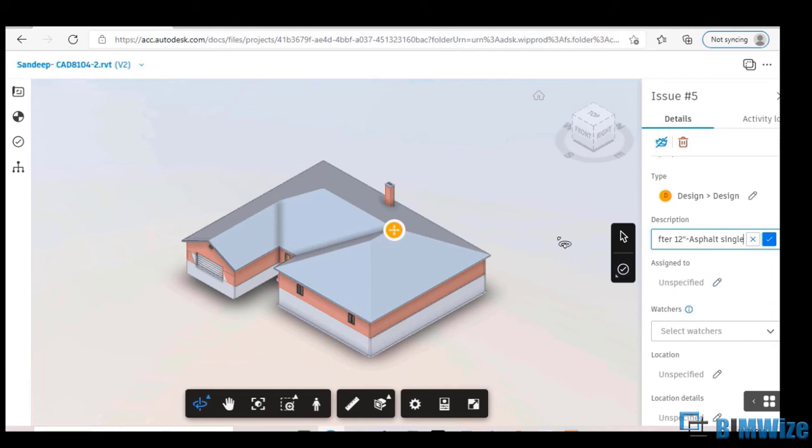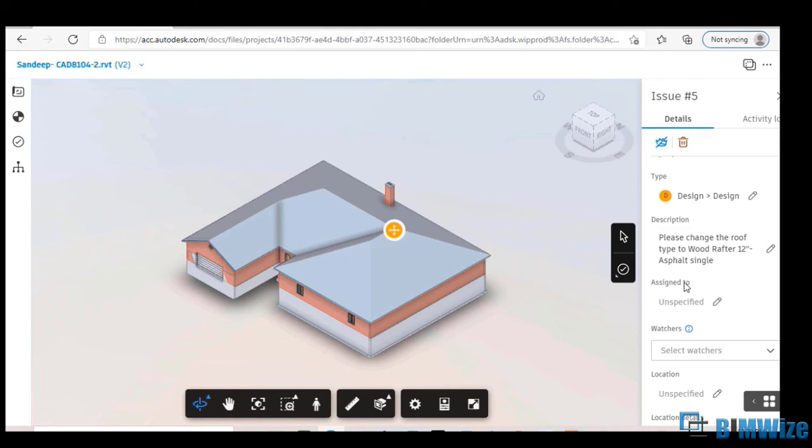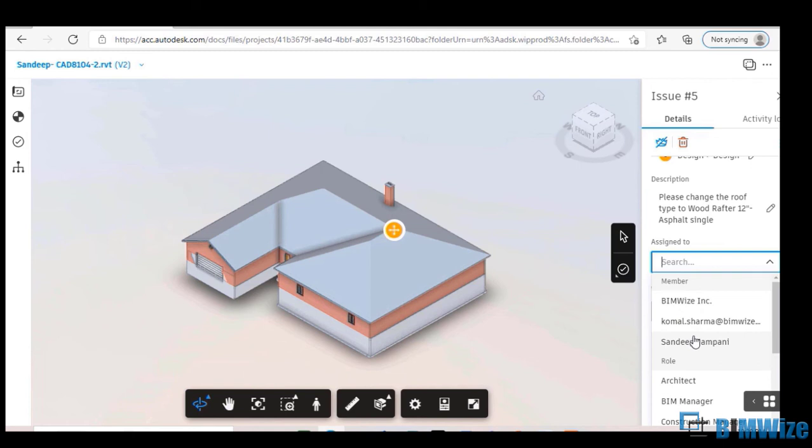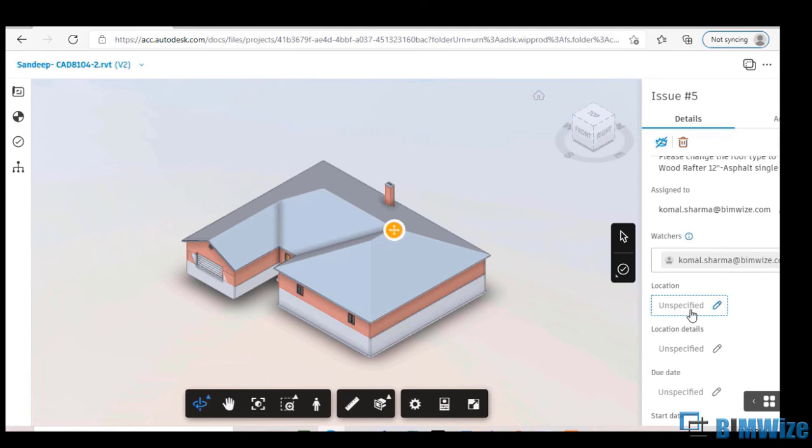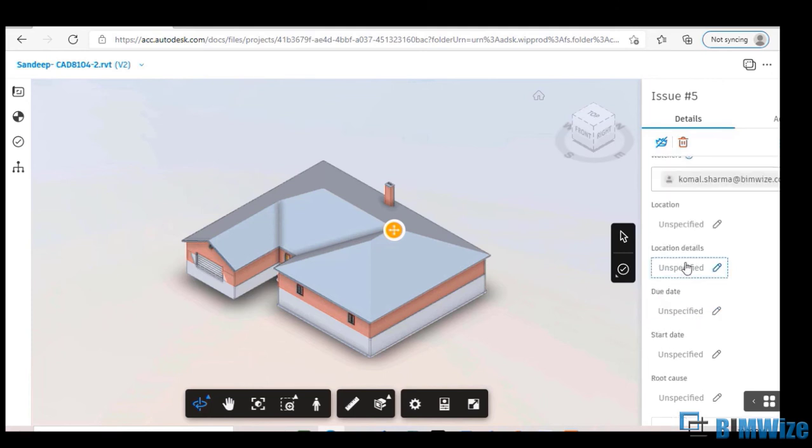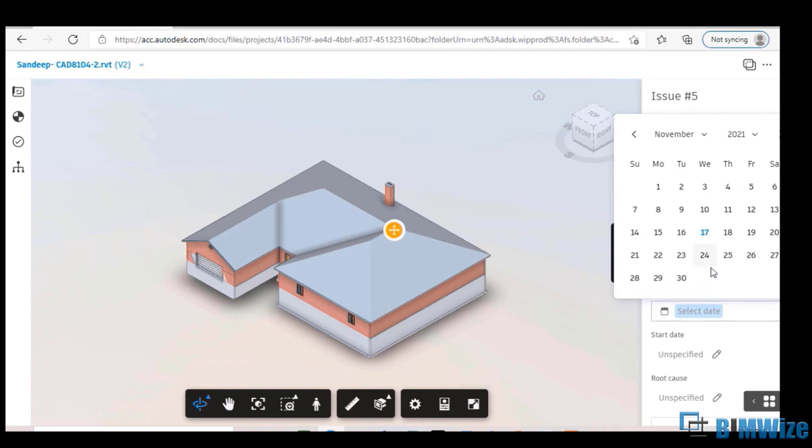So once you're done with the description, you can assign it to the person you want to assign. And let's say BIMWise, or let's say Komal Sharma. She's one of my teammates. And the location, let's just leave it like that. Let's come to the due date on the bottom. And here you can select the due date. I'm going to select a week or maybe 2.